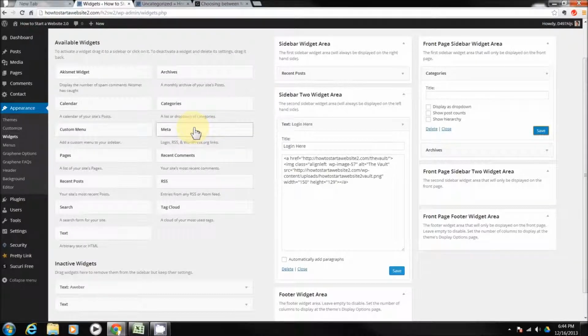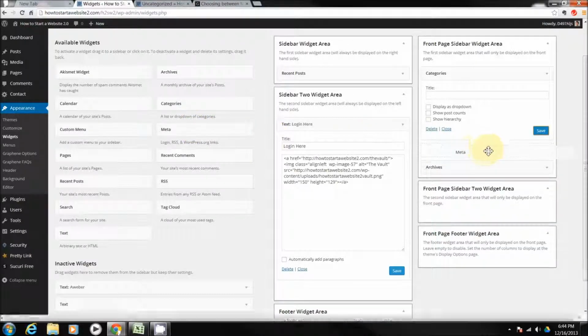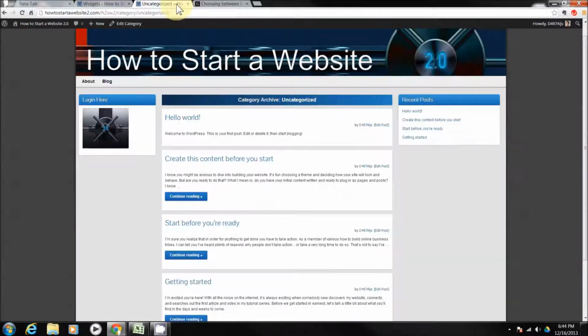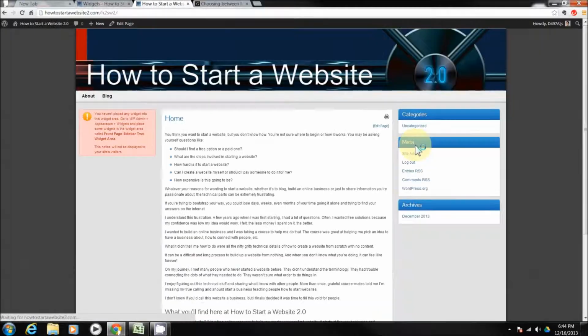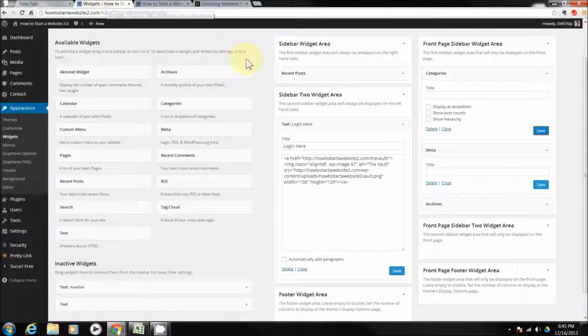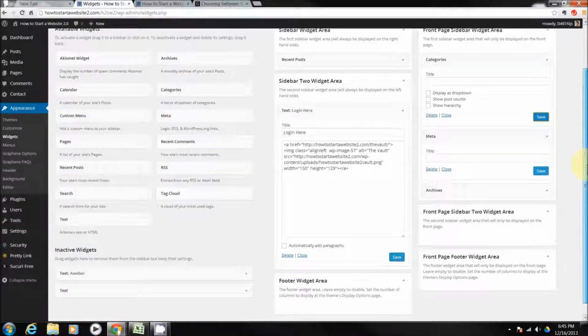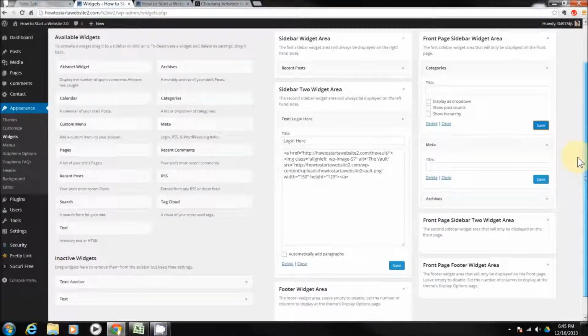I've never found metadata to be useful. We can throw that back on, take a look at it real quick. So the meta basically gives you the ability to log in and log out. I mean, you know how to do that without putting it right on your site. So it's not something I include, and I don't think it's something that you'd want to include. And we already went over recent comments.